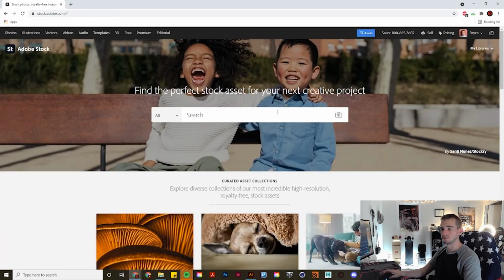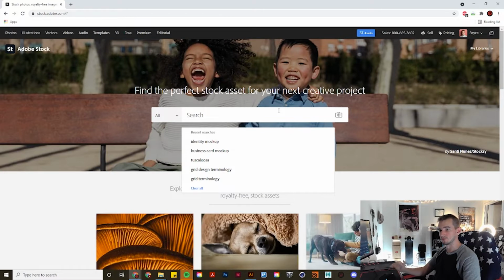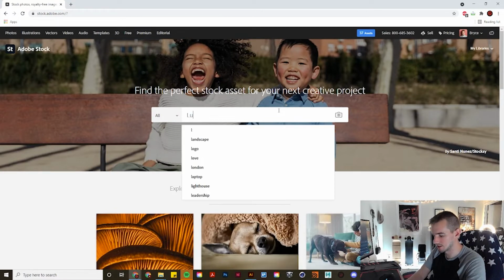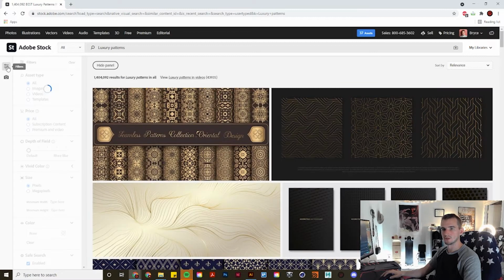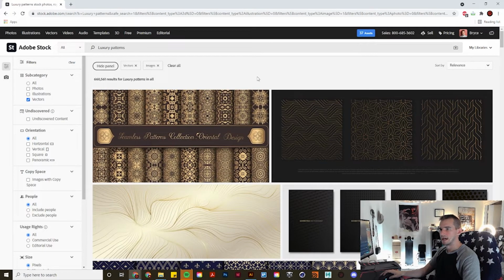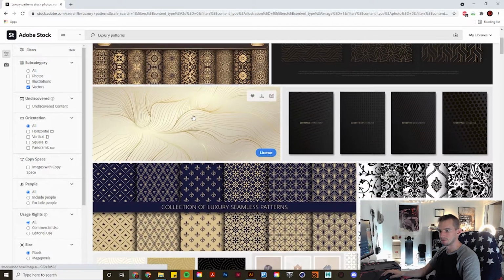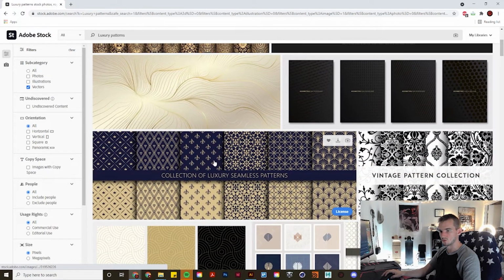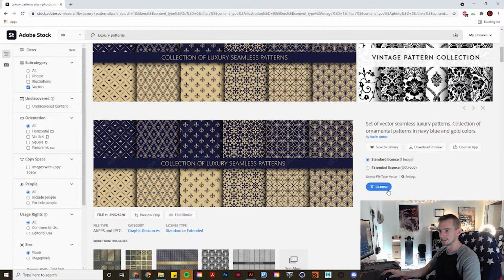Now I'm also probably going to want a few more patterns to pull for future designs. What I'm going to do is type in luxury patterns, search that, and then go into my filters and make sure that I'm only looking at vectors, and then I should get a clear list of patterns that we can pull for our design. So right off the bat, I'm really liking these patterns right here. I'm going to go ahead and license this file.